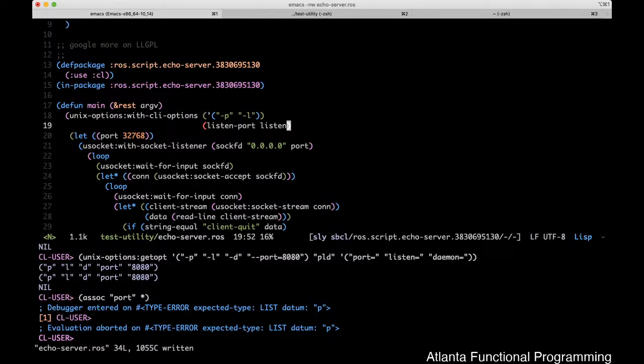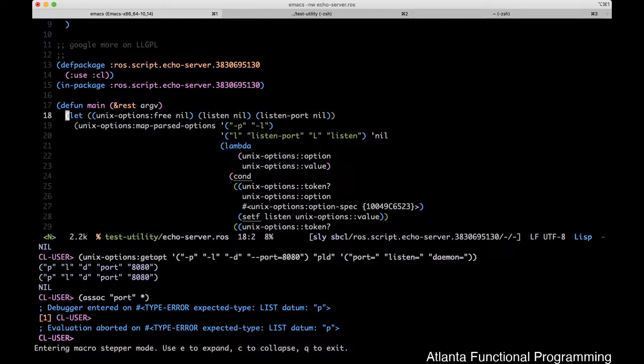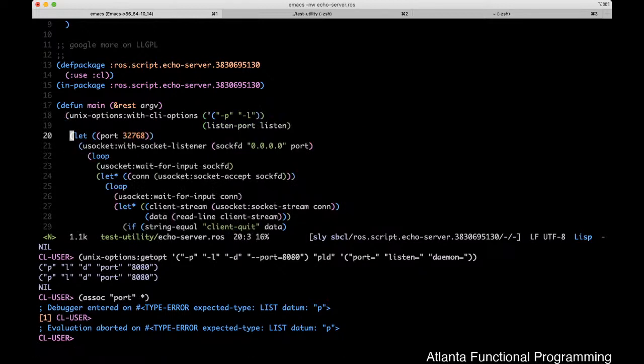unix-options with client options will actually go ahead and generate a lambda that will tokenize these and actually make them into flags, okay? And it'll bind them. So now we could just simply use them accordingly. So let's go ahead and do that.